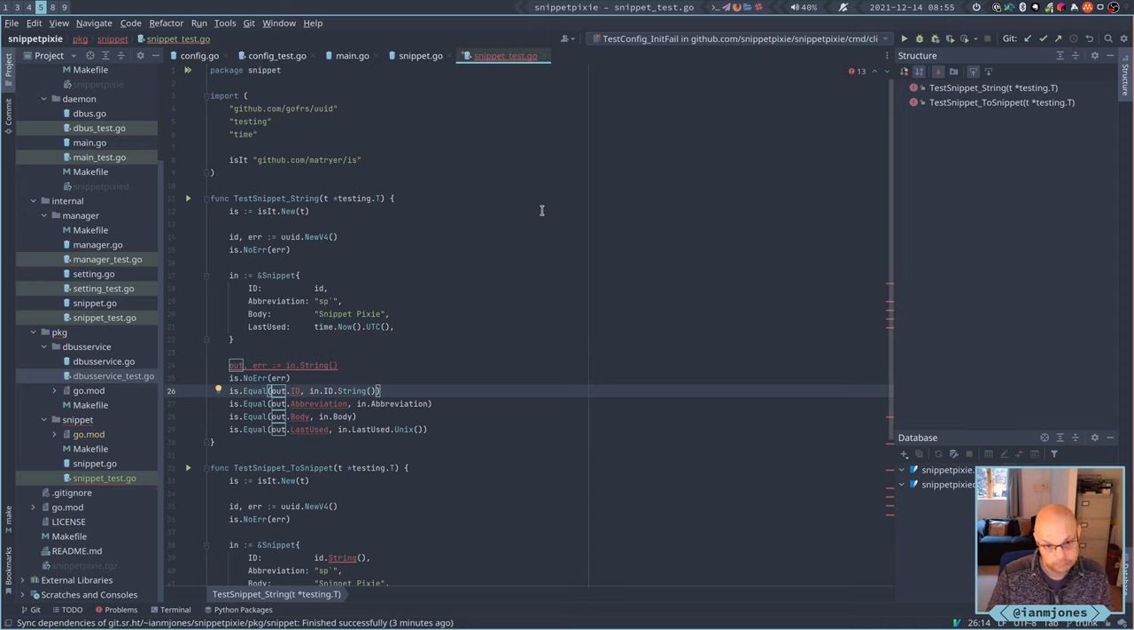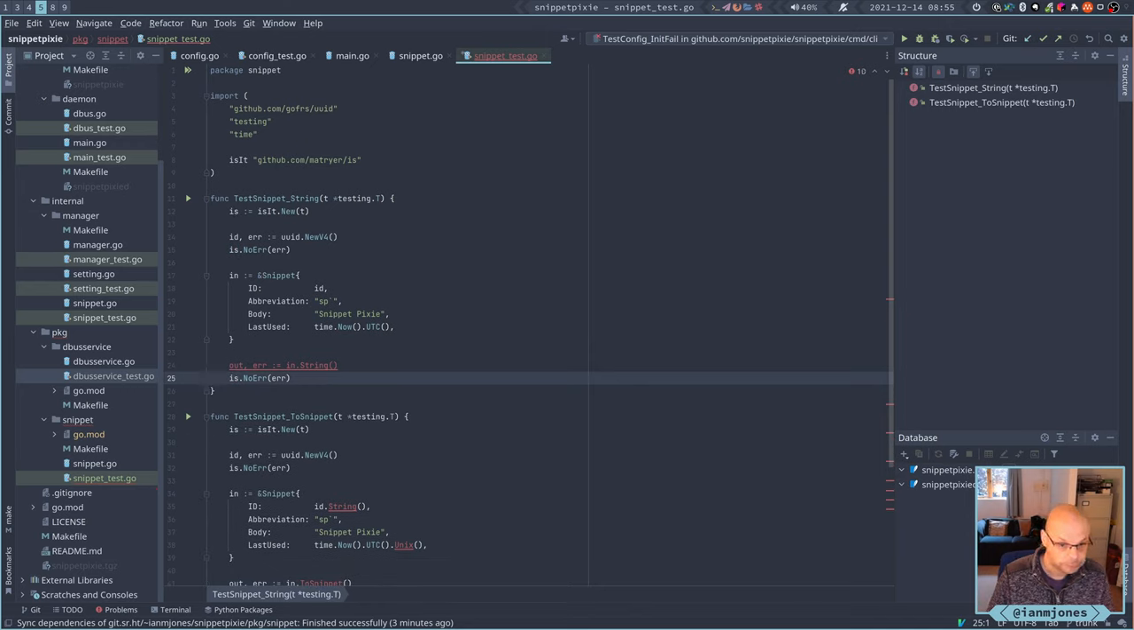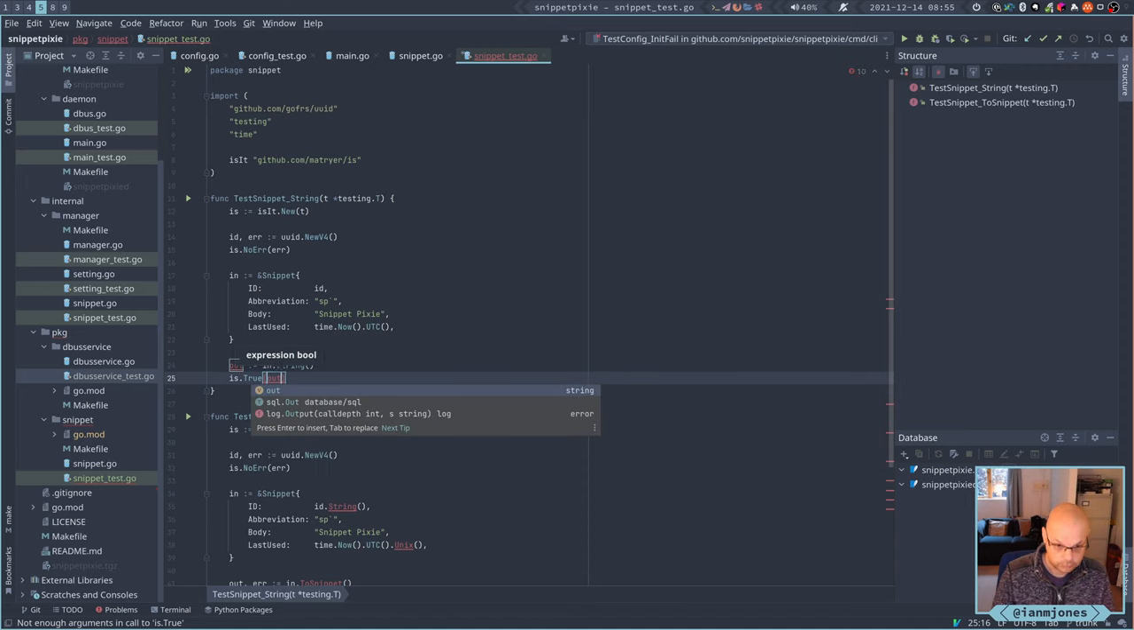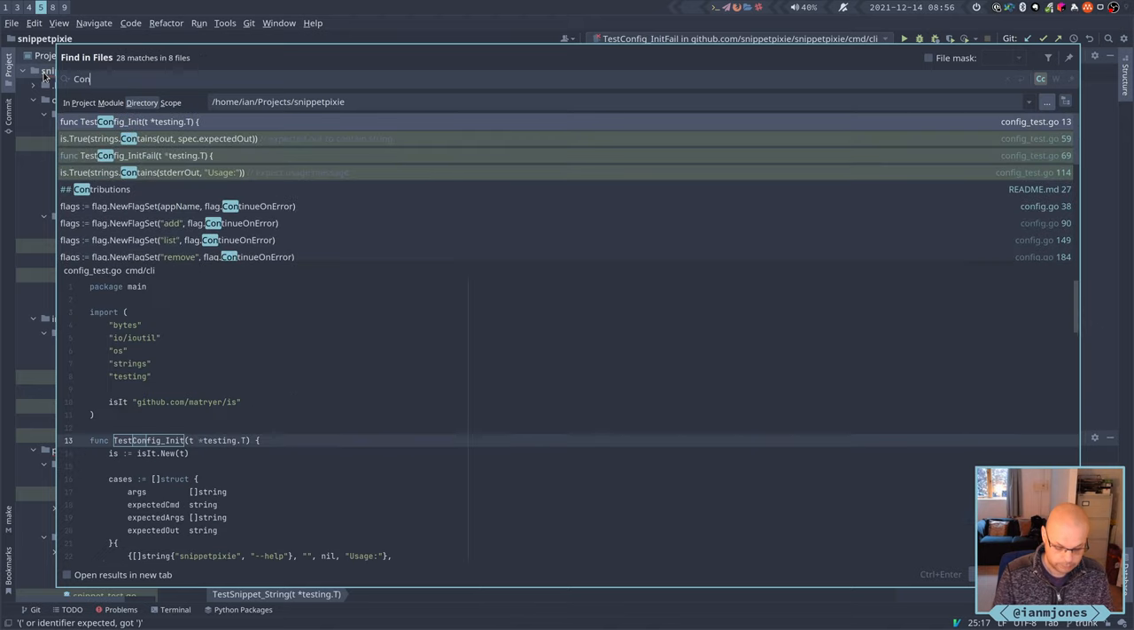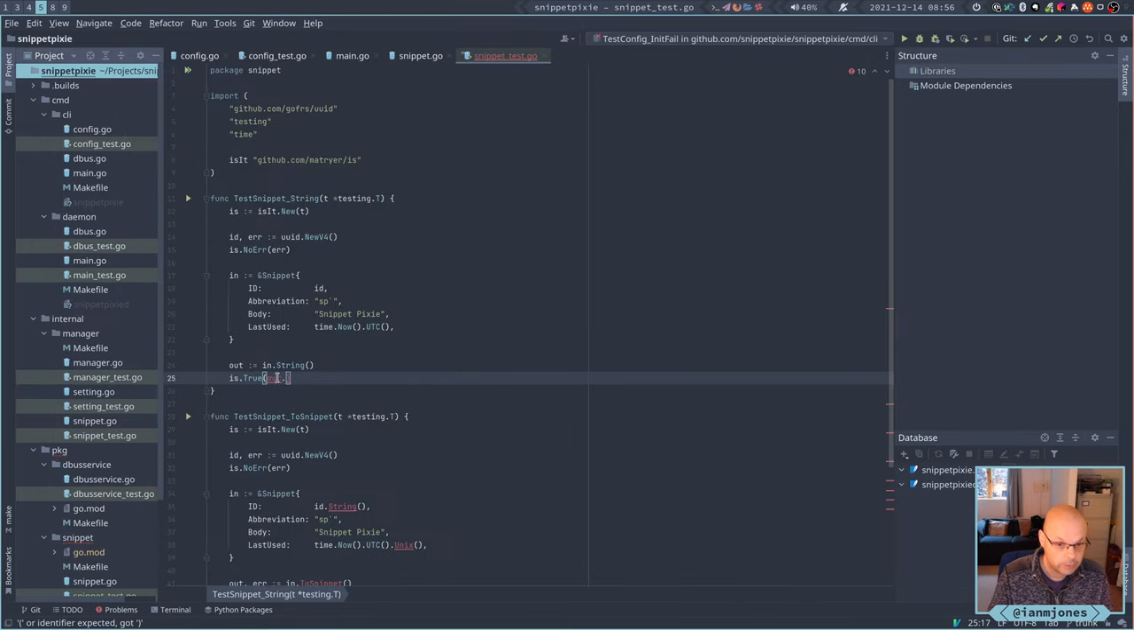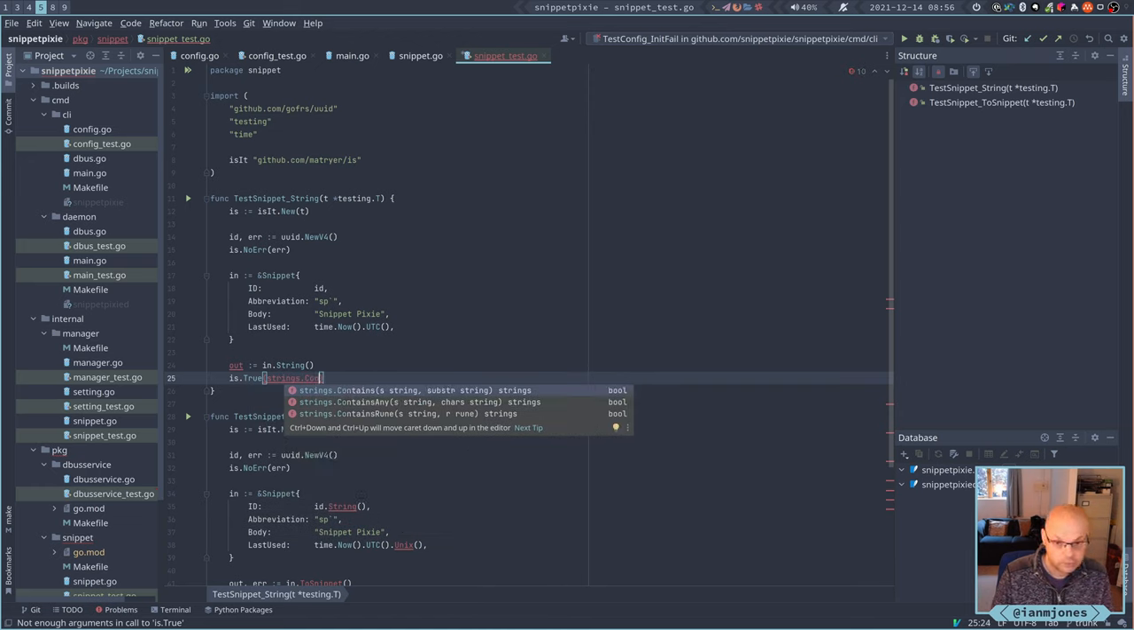So let's do. Oh, that doesn't return an error, does it? There's no error to match. So is true out. Sure there's contains or something like that. I've used that before. Strings. Okay. Strings dot contains.